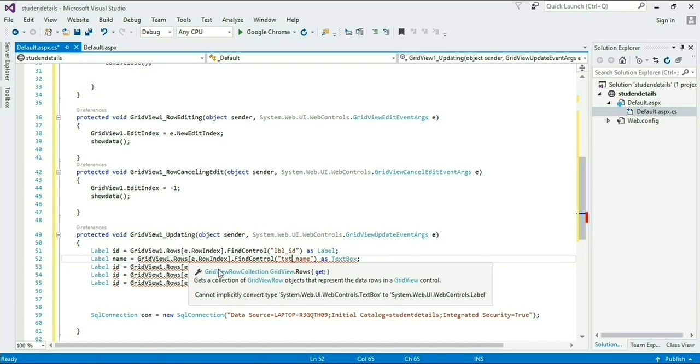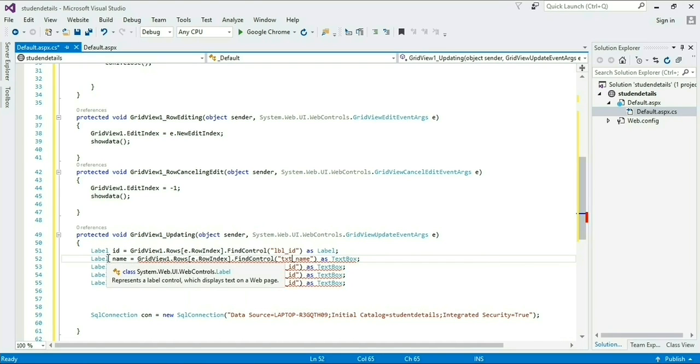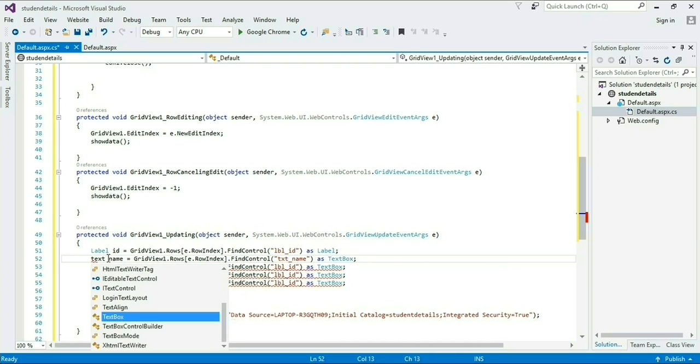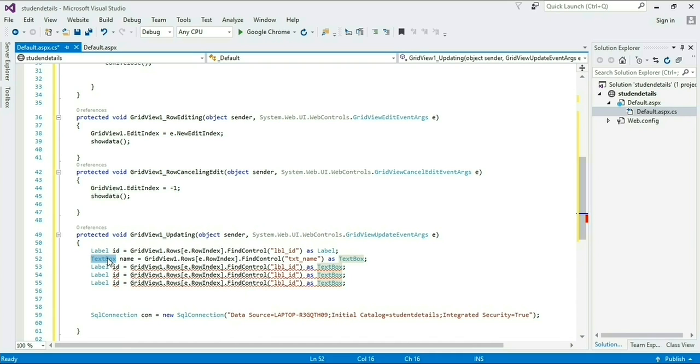Under our GridView, I am simply taking a label and a text box, the label to show our data and the text box to edit our data under the item template. Now I am converting that text box into an object, passing those text box values into an object or variable.